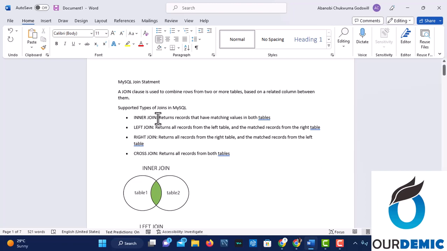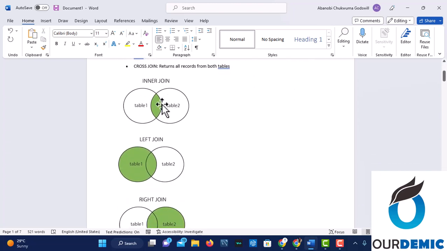The first one is inner join. Inner join is used to get matching values. Inner join returns records that have matching values in both tables. For example, this is an inner join diagram. It is going to return only the rows that are in table 1 and also in table 2. Only this green part is what is going to be returned.